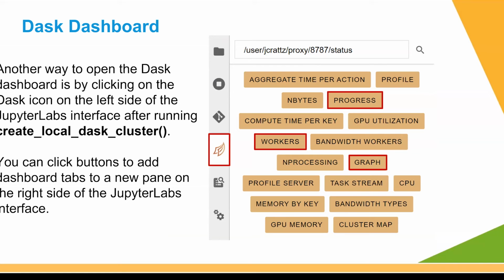In this case, we can see the Dask icon is orange and yellow. It looks like the bow of a boat, I believe. So you can click buttons on the right here to add dashboard tabs to a new pane on the right side of the JupyterLab interface. And what we'll be focusing on here are these buttons: progress, workers, and graph.